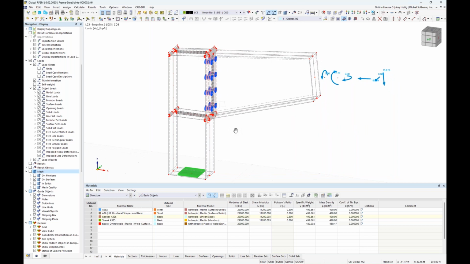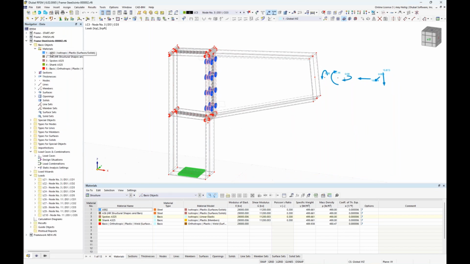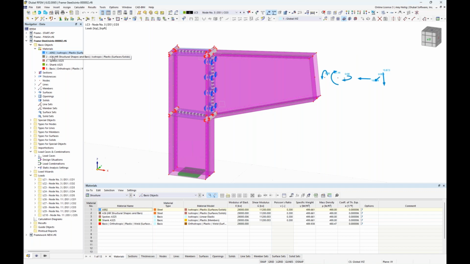A couple more things to touch on if we take a look at the materials. So all of the materials are listed here for our beam elements, and I'll turn this into a rendered view. A992, A36, and even our bolt elements and our welds have the relevant material. But you will see that these are now converted to plastic material models rather than linear elastic.